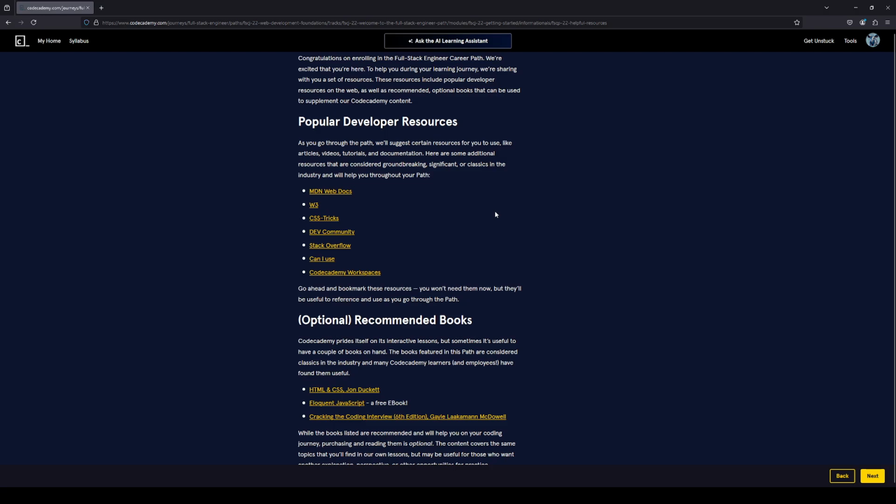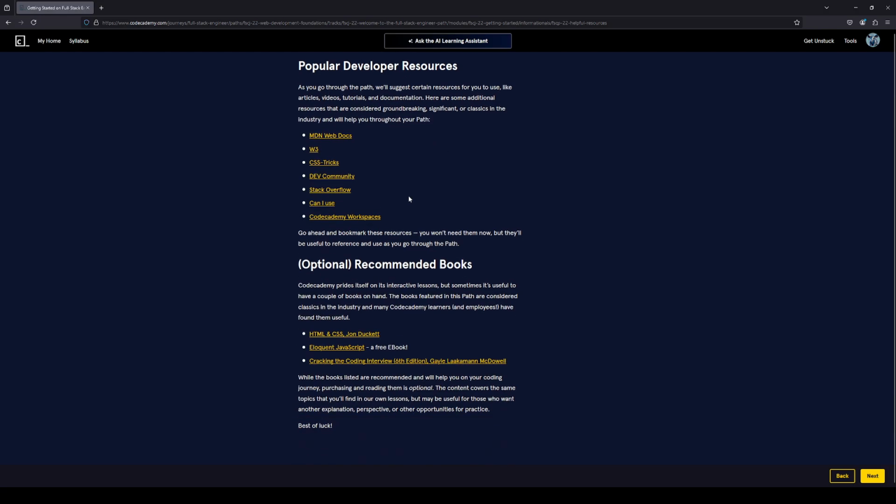Popular developer resources. As you go through the path, we'll suggest certain resources for you to use, like articles, videos, tutorials, and documentation. Here are some additional resources that are considered groundbreaking, significant, or classics in the industry that will help you through your path. Okay. Go ahead and bookmark these resources. You won't need them now, but they'll be useful to reference and use as you go through the path.